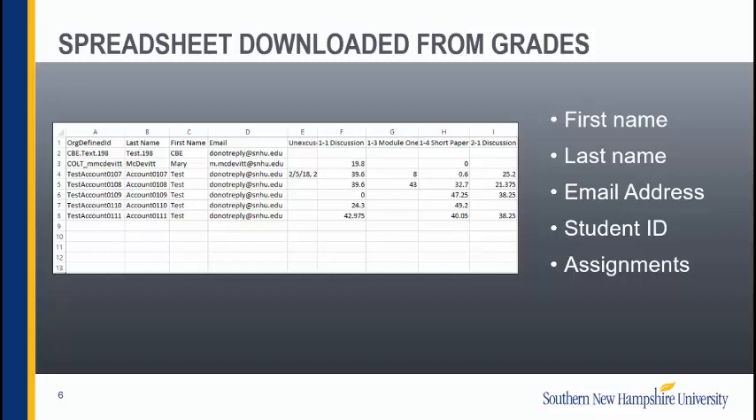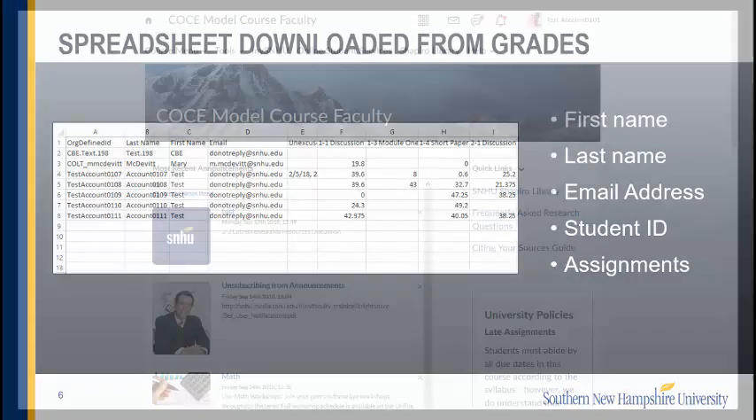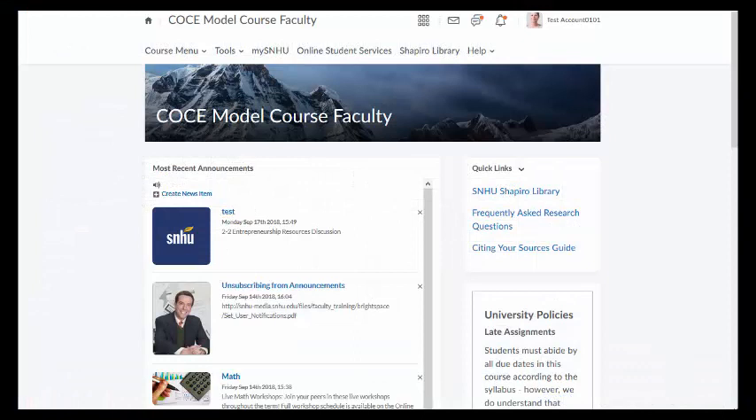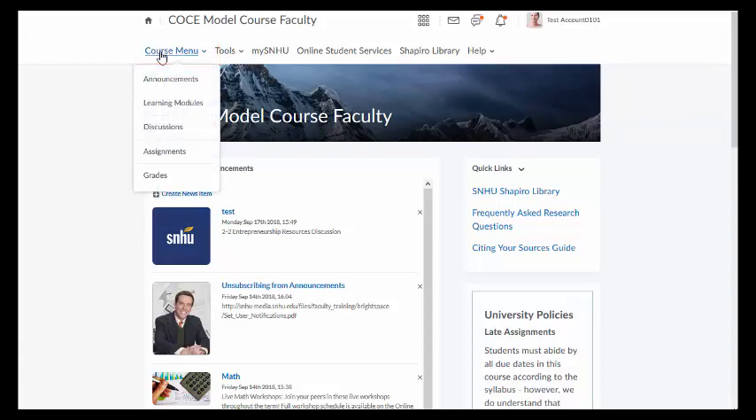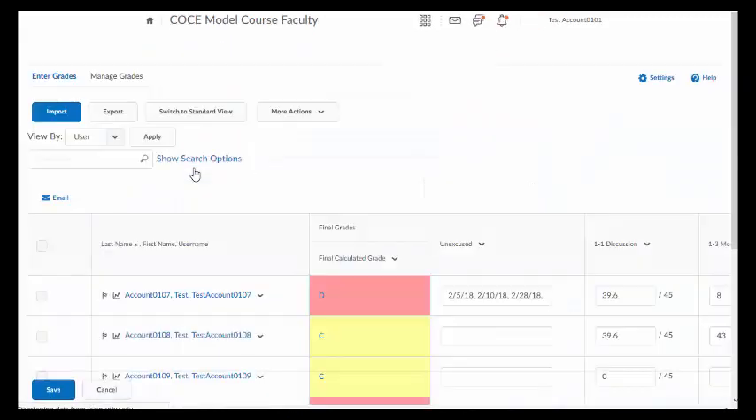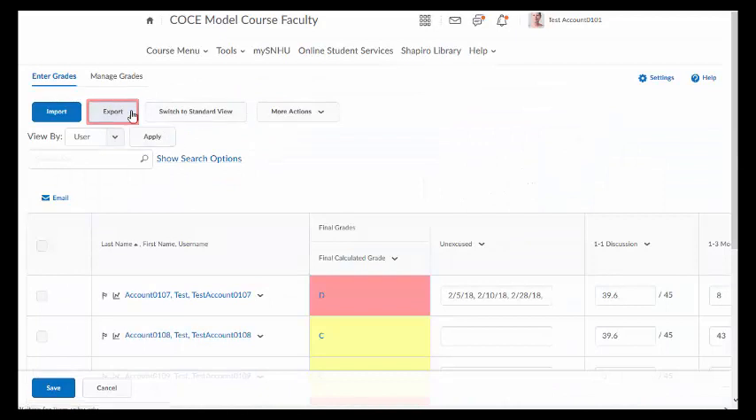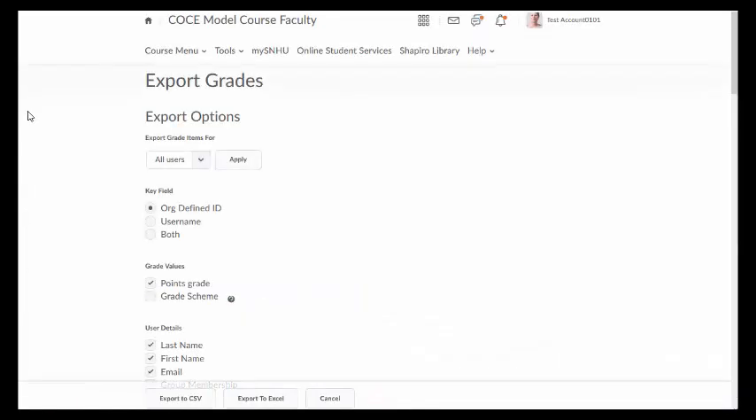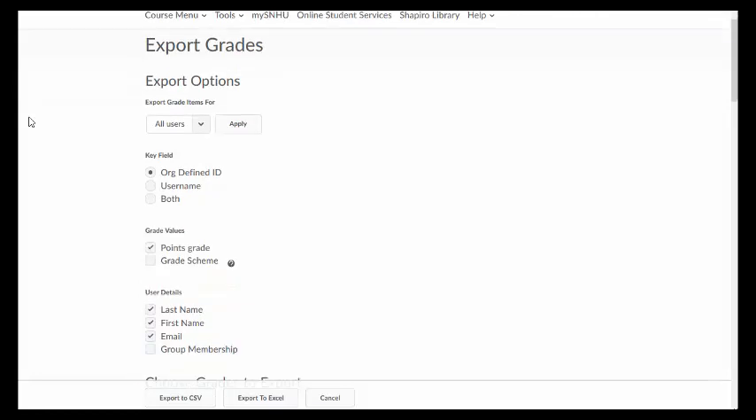To begin collecting this data, you will first enter the learning environment and access your course. Once there, click Course menu and select Grades from the drop-down menu. From the Grades area, click Export. To be sure your spreadsheet is exported with complete information, verify that org-defined ID is selected as the key field and that last name, first name, and email are selected in the User Details section.